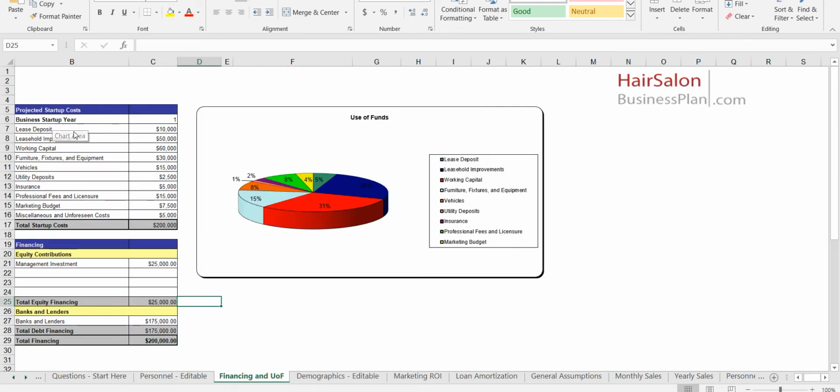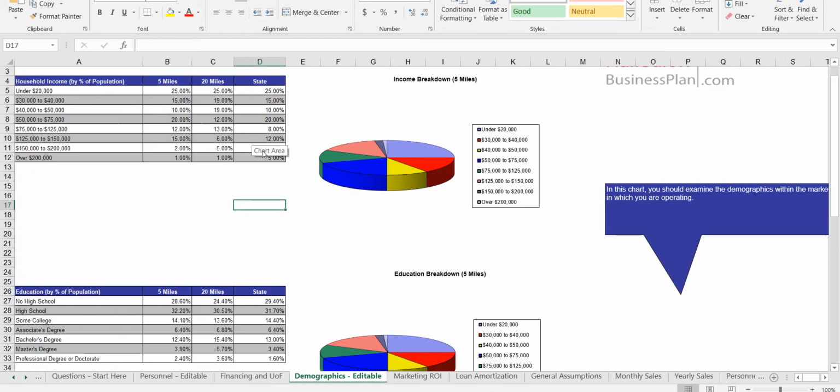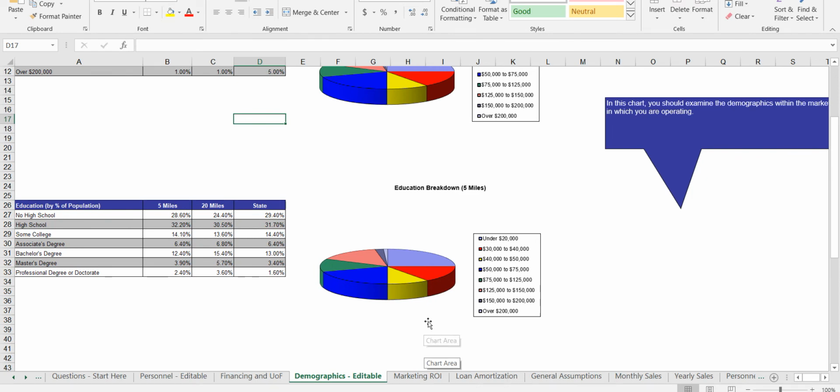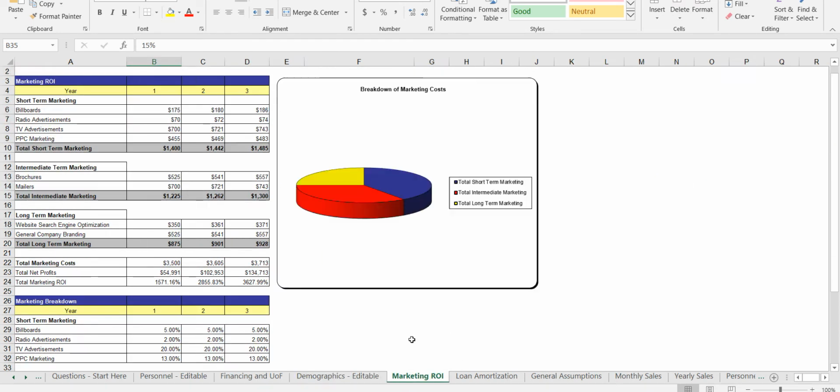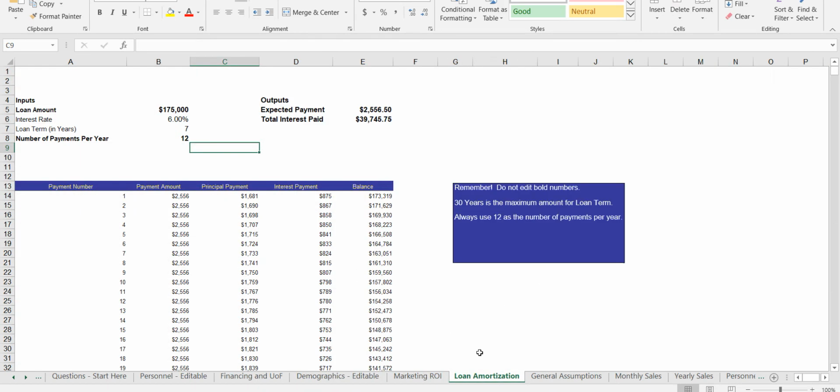All of your answers from the questions tab will automatically be inputted through the rest of these documents, rest of these tables. You can input your demographic profile information as well, and we show you where to get that information. Your marketing return on investment, the automatically calculated loan amortization table.